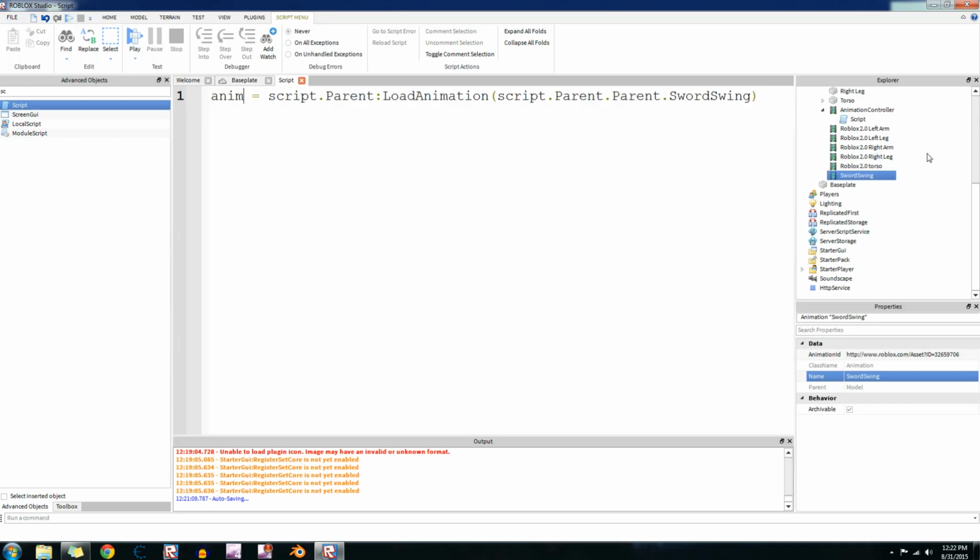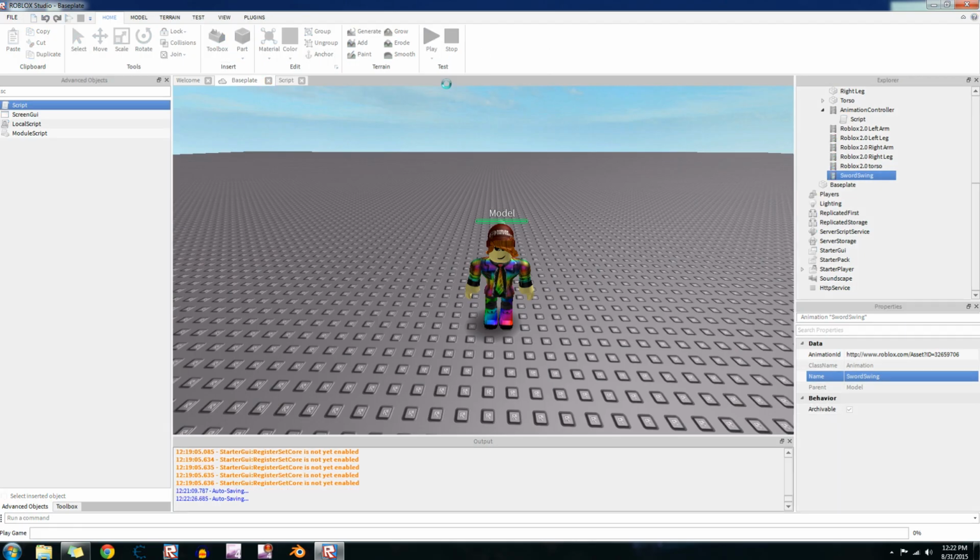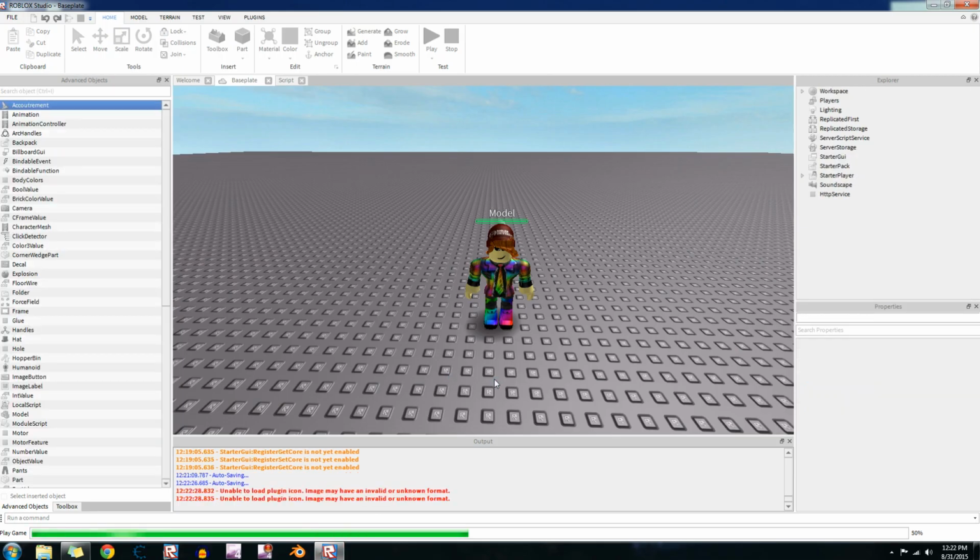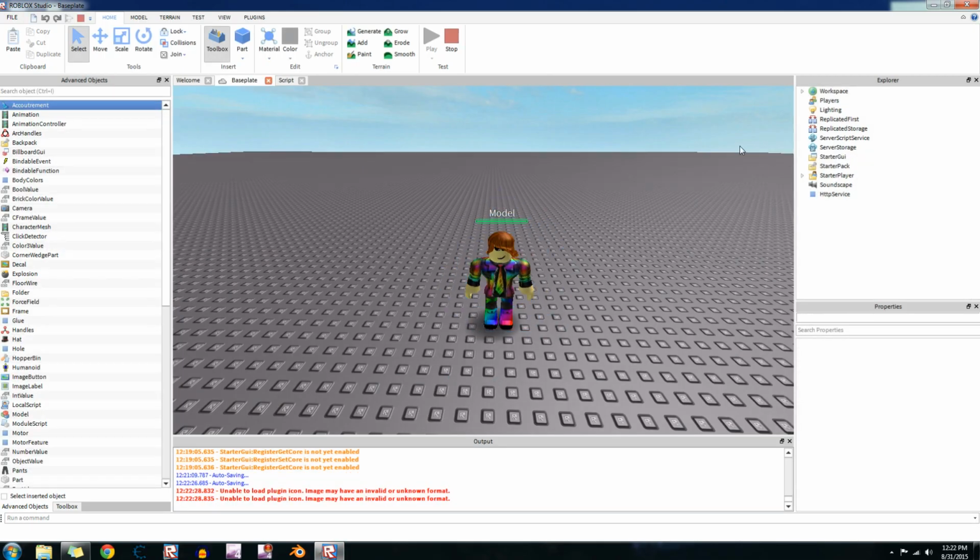So now we have this animation loaded into the character. So now all we have to do to play the animation is type in anim:Play(). So let's press the run button, and see, you play the animation.